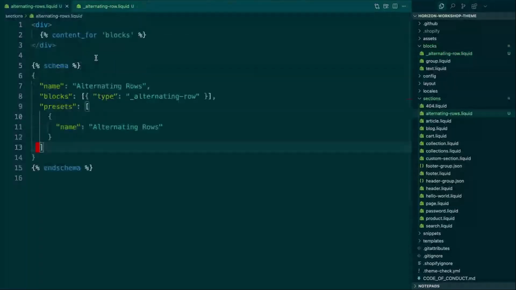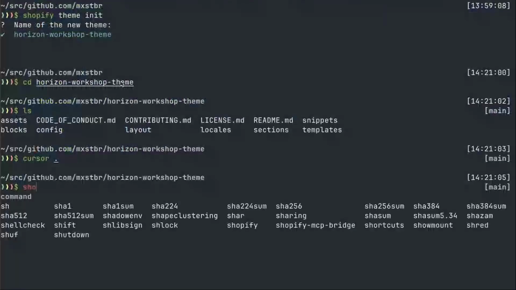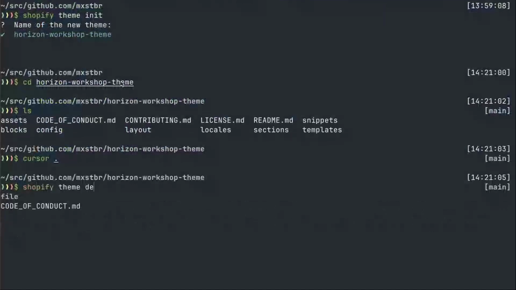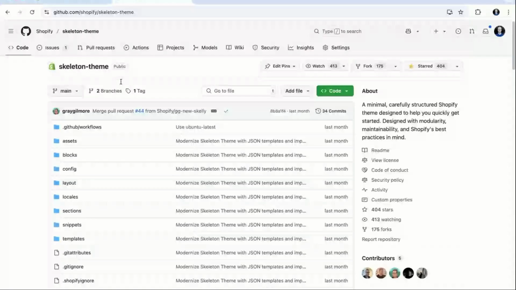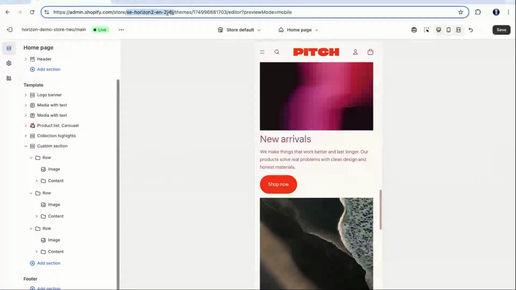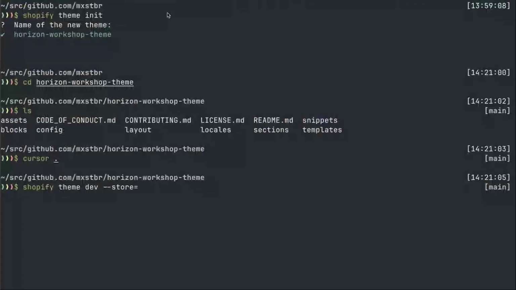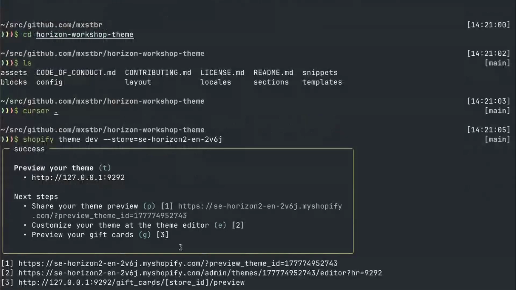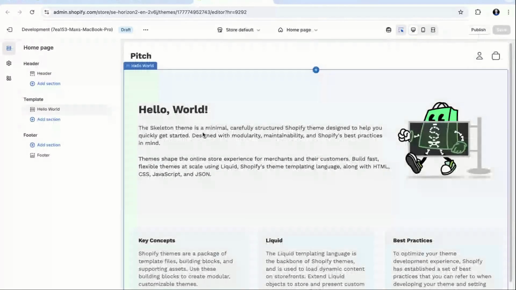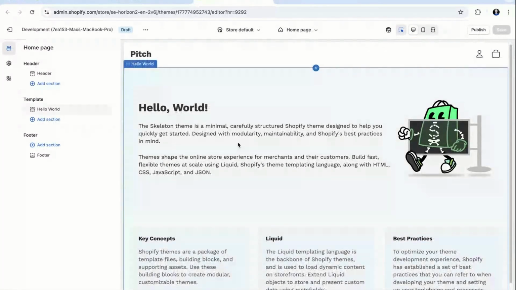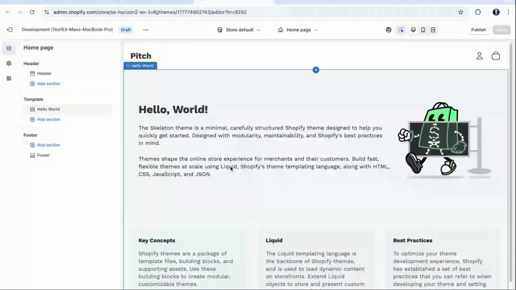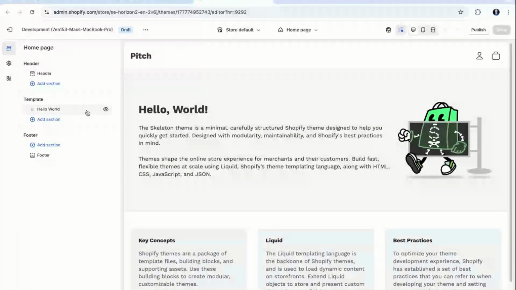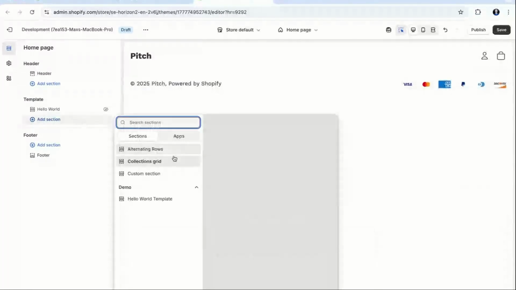Now, when I run Shopify theme dev, let me copy this little URL here, /store. We run Shopify theme dev with the store. We now get a preview. And when we look at this in the admin, we should have a new alternating rows section in the section picker. This, by the way, is the starting point of the skeleton theme. As you can see, there's effectively nothing in it except for this hello world section, which we actually don't need.